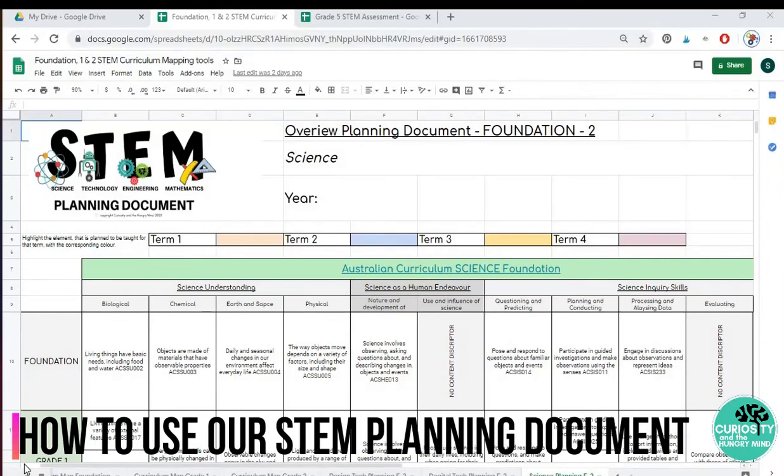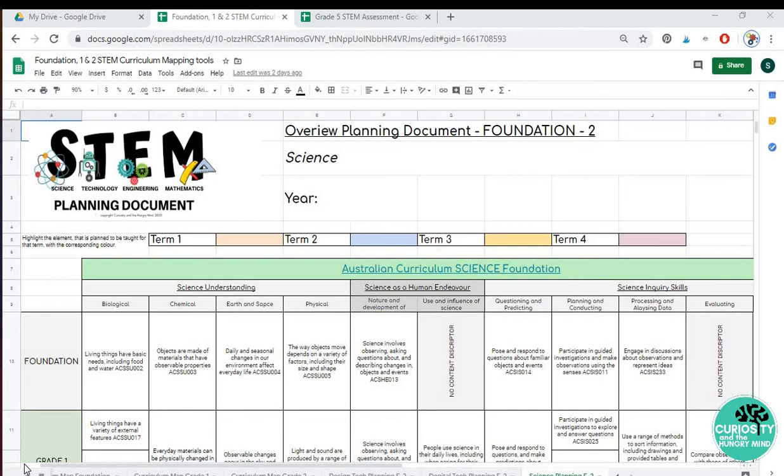Hi, today I'm going to show you how I use the STEM planning document and how I can plan for levels of foundation all the way up to grade 6. So the planning documents are grouped by levels. We have level 1, foundation to year 2, and then we have grade 3 and grade 4 together, and then grade 5 and 6 together. I'm going to show you why I have grouped them this way.